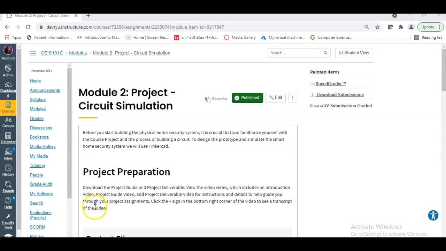To get ready to do this part of the project, we're going to download the project guide and the project deliverable. Watch the video series, which includes an introduction video, a project guide video, and a project deliverables video, for instructions and details to help guide you through your project assignments. Click the plus sign in the right corner of the video to see a transcript of the video.